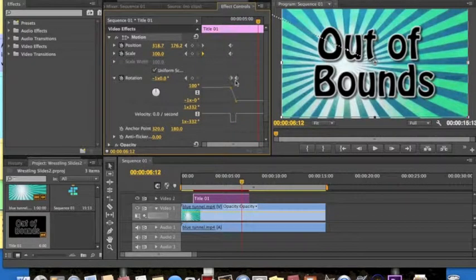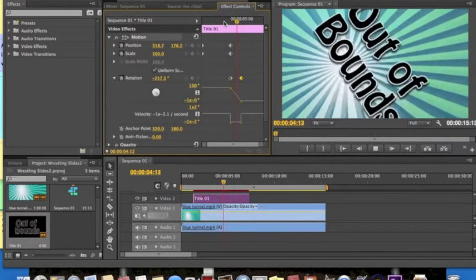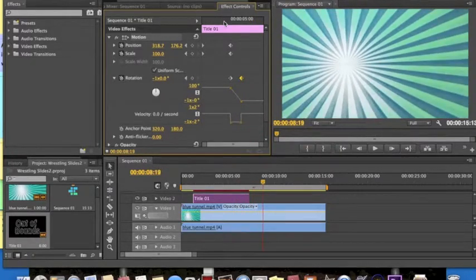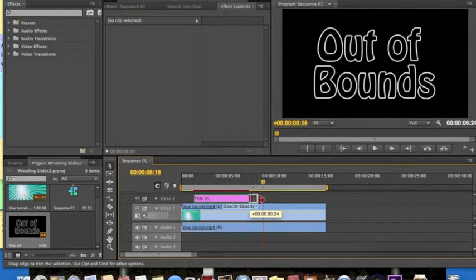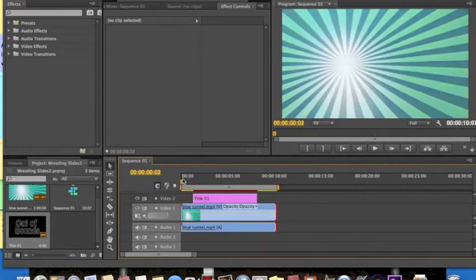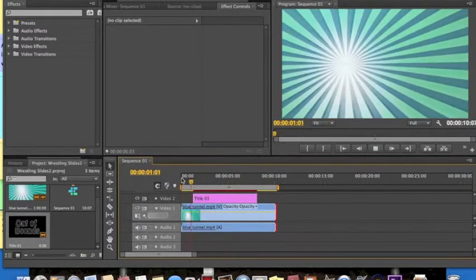Seems to spin. Now they're a little close together and I want it to spin a little longer, so I'm just going to drag it and spin it out a little more. Seems good. And let's just make this title on the bottom again a little longer and make the whole background not so long. Make it about 10 seconds. There we go. So now let's watch the whole thing.